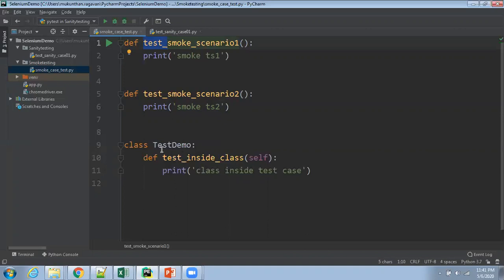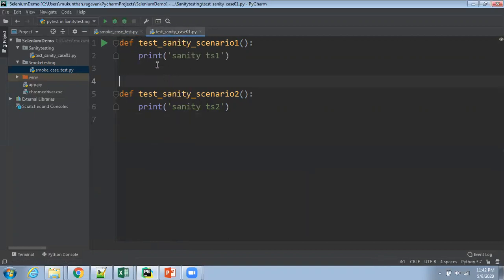We have also seen that the class should start with Test, so for example I have created TestDemo. Then the method inside also has to start with test, so I have created test_inside_class. We will look at the self parameter separately, but this is to understand the framework. Then we will go to the next test case, which has another two test cases. Again, they start with test_ and test_, fine.